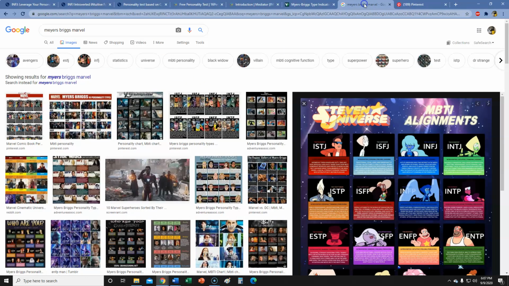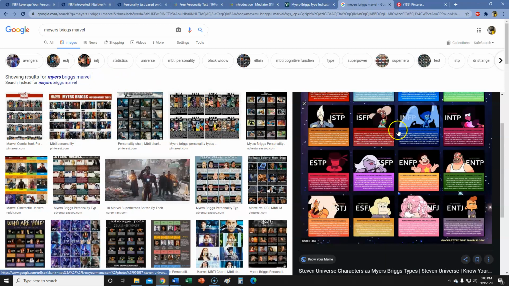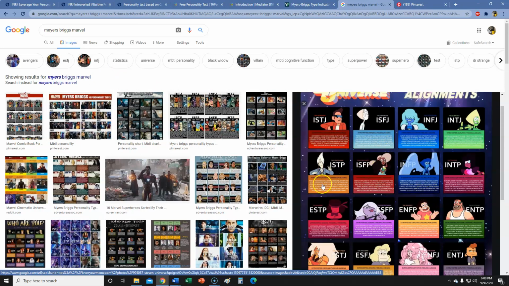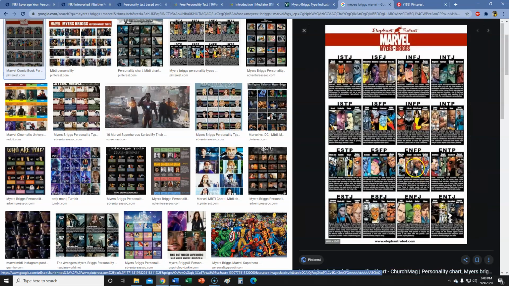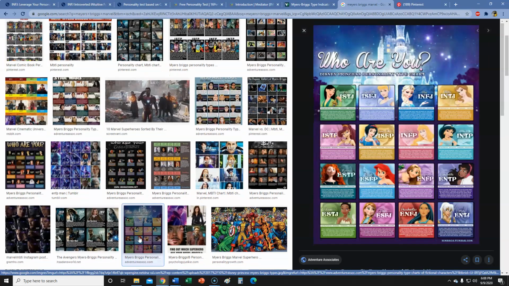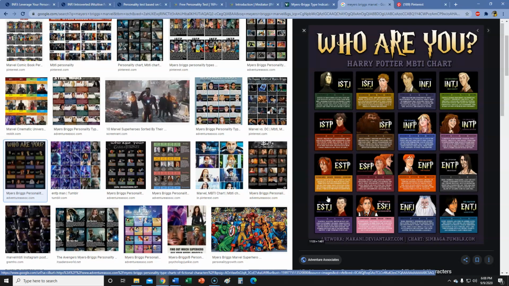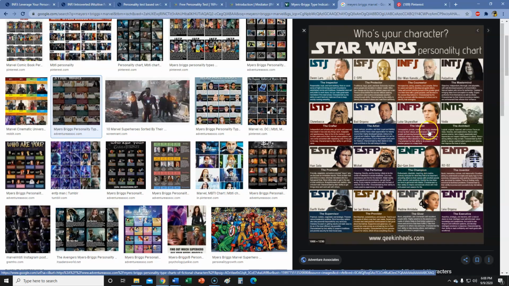I do want to show you, speaking of anybody putting anything, you can type in Meyers Briggs, and boy, they've got them figured out for characters on here. Here's The Office, here's Marvel characters, and wow, look at all those. Star Wars, I'm sure. Here's Disney princesses. Harry Potter, of course. We gotta have Harry Potter. Here's Star Wars.